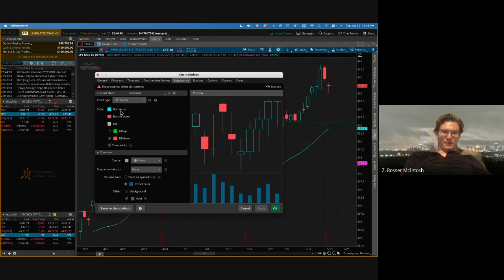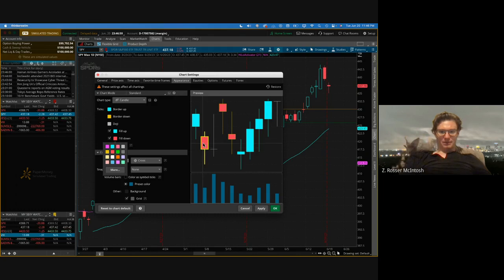Then we have border down. Let's make it yellow. That's all I'm going to do to the edge. Now, in this case, fill up is unchecked. So if I hit fill up, it'll fill the center of these candles. We'll match the fill up color with the blue, and the fill down color, the bodies of the down candles, will fill that yellow. Then here, show wicks or don't show wicks.